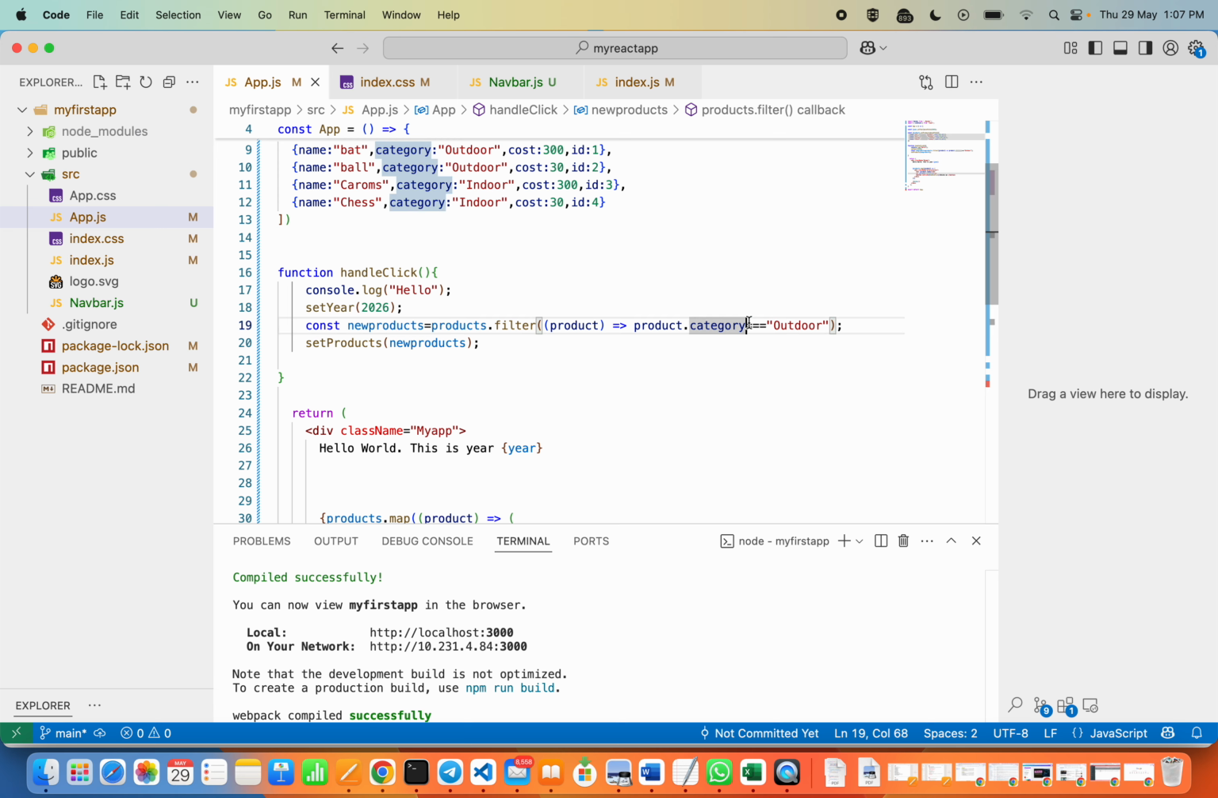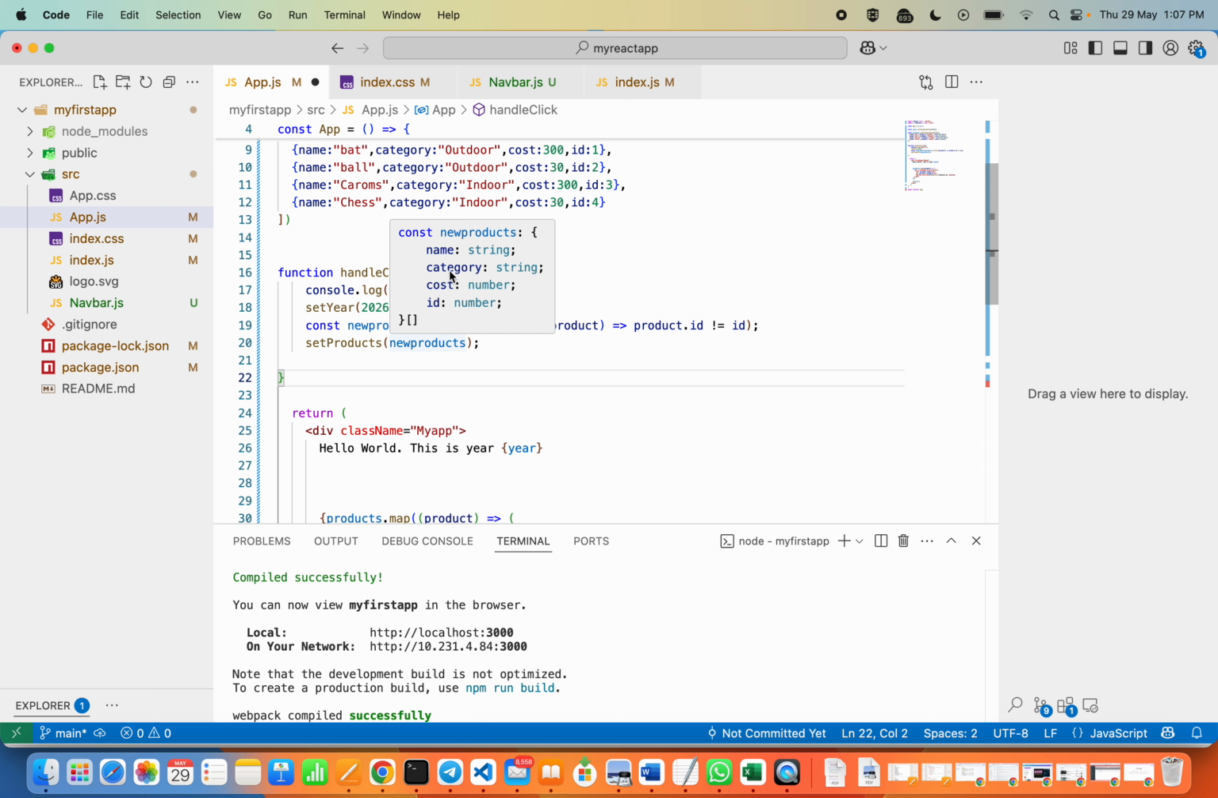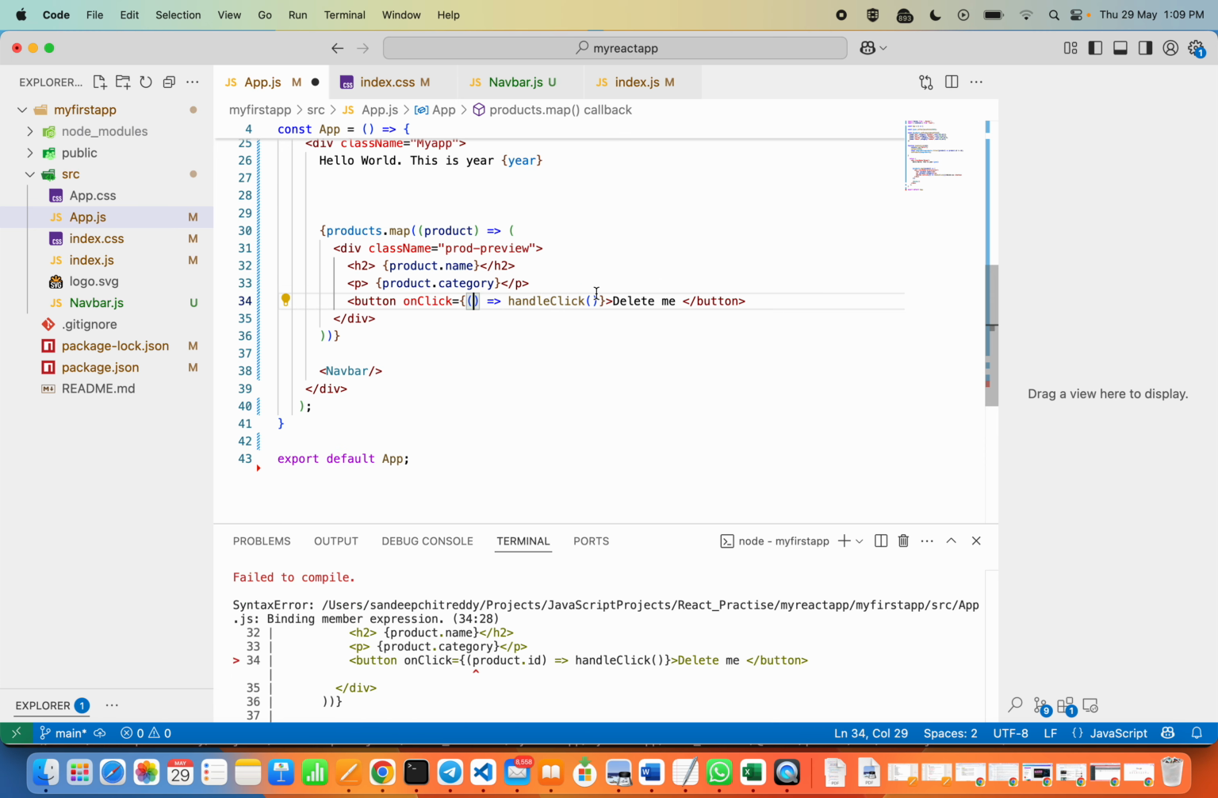So instead of product.category is equal to outdoor, you can mention the id, and if the product id is not equal to the id, you can delete it. So here we need id as an argument, so we'll send the id. When we are sending arguments, we have to be very careful. We cannot write it in this way. Actually we should place this here instead of here.